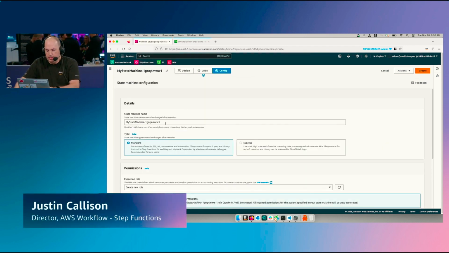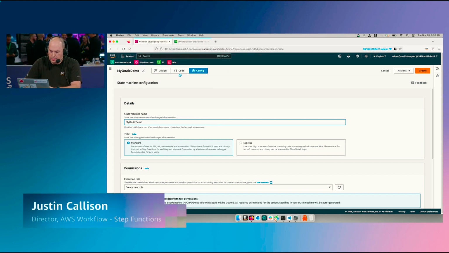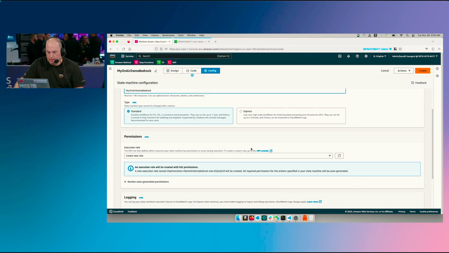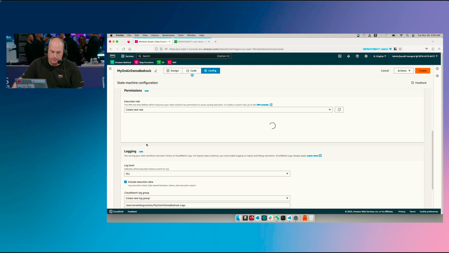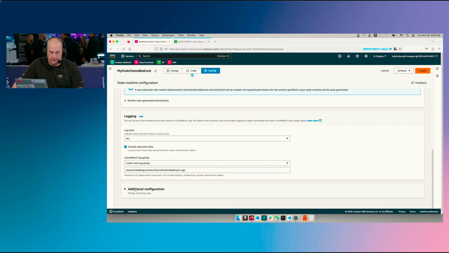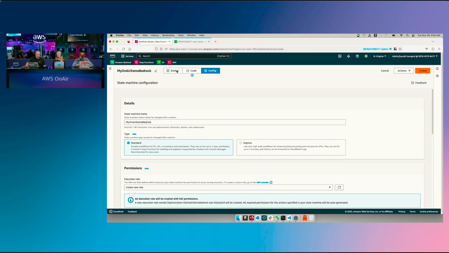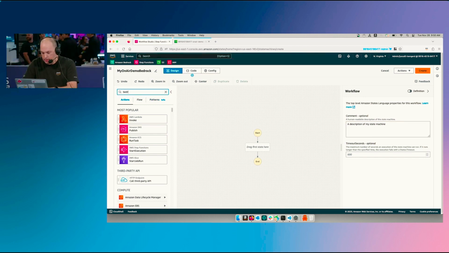So what I'm going to first do is name my state machine, my on-air demo Bedrock. This is where I choose between standard and express. And I talked about the built-in production readiness features, so I'm going to turn on logging. This means it'll automatically log my results off to CloudWatch Logs. And I'm going to enable X-Ray tracing. And then I'm going to pop back over into the designer. Let's get started here.